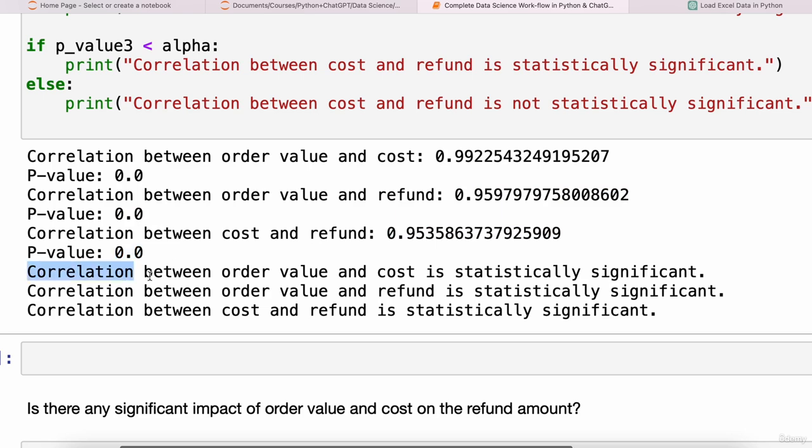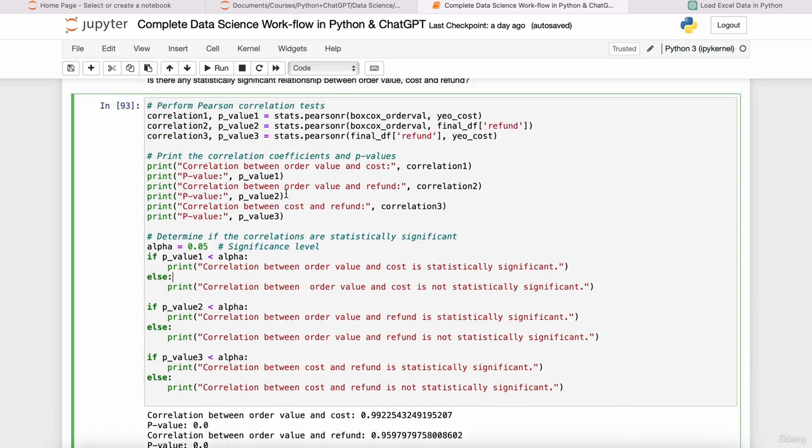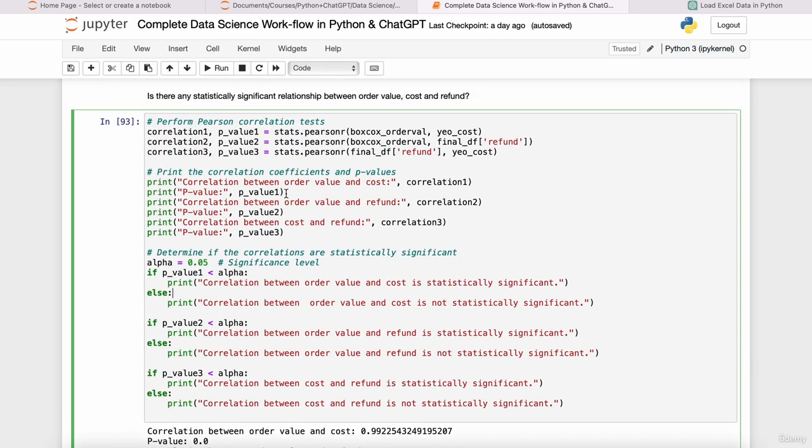So you can see the correlation between order value and cost is statistically significant as per the p-value. The correlation between order value and refund is also statistically significant as per the p-value, and the correlation between cost and refund is also statistically significant as per the p-value. So this is how you can test whether the relationships are statistically significant or not with the help of ChatGPT and Python, using the Pearson correlation test analysis.